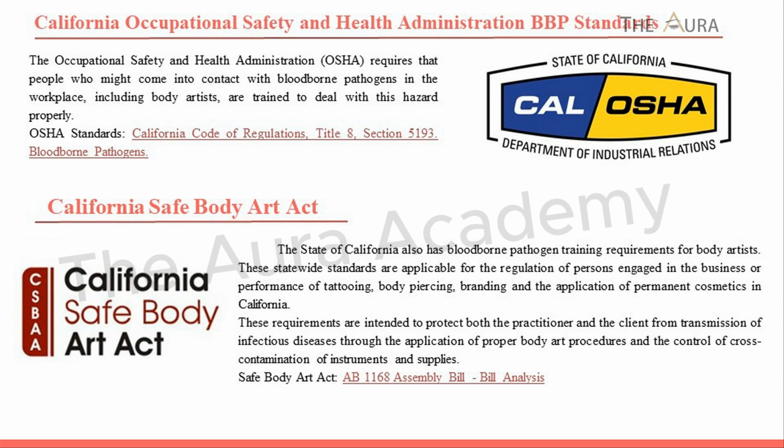California Occupational Safety and Health Administration Bloodborne Pathogens Standards. The Occupational Safety and Health Administration (OSHA) requires that people who might come into contact with bloodborne pathogens in the workplace, including body artists, are trained to deal with this hazard properly. To access the Occupational Safety and Health Administration guidelines, click on the link below.